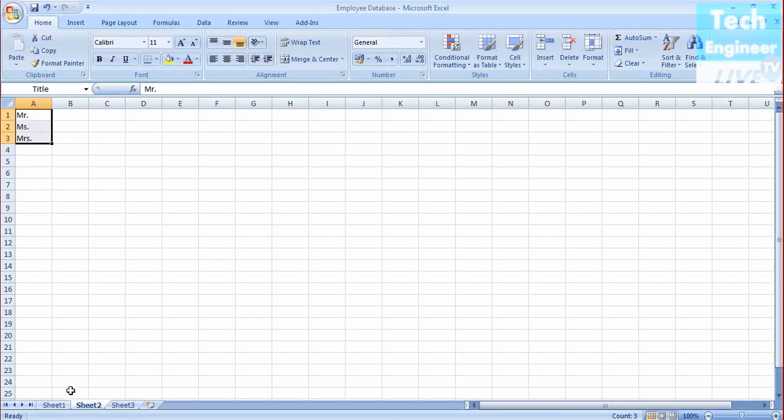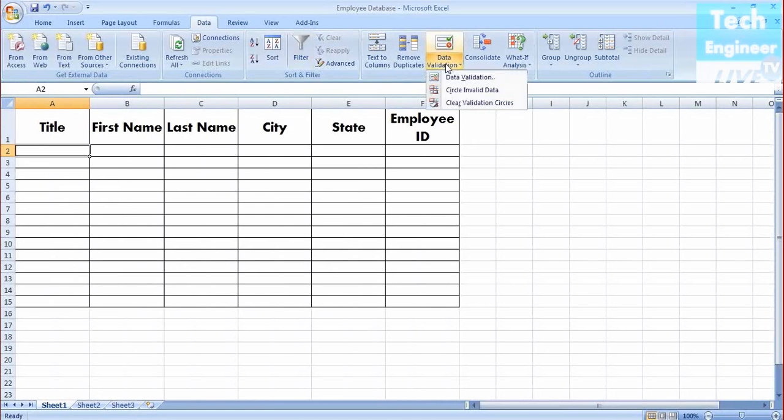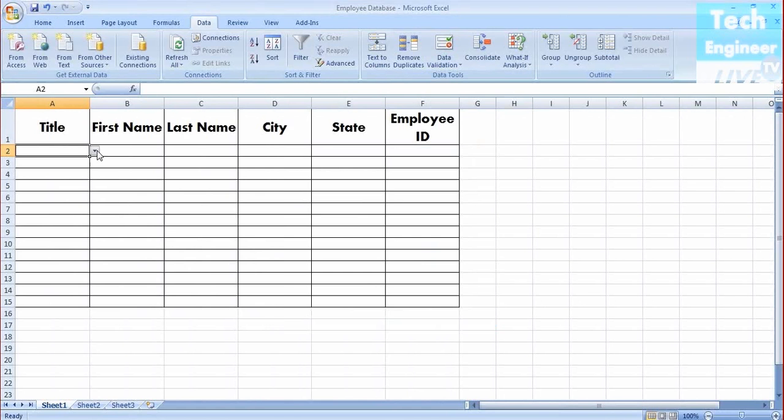Now in sheet 1 I'm going to data validation. In data validation I need to go to list. In list I put equal to title. Okay, and you can see a drop-down list is prepared now. So I have got 3 options: Mr., Miss, Mrs. I'm selecting Mr.